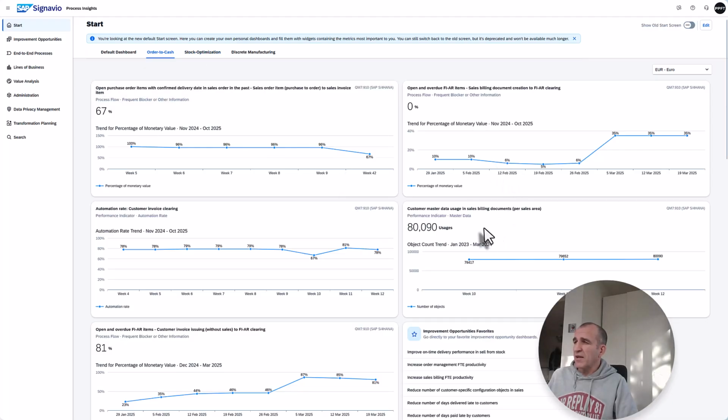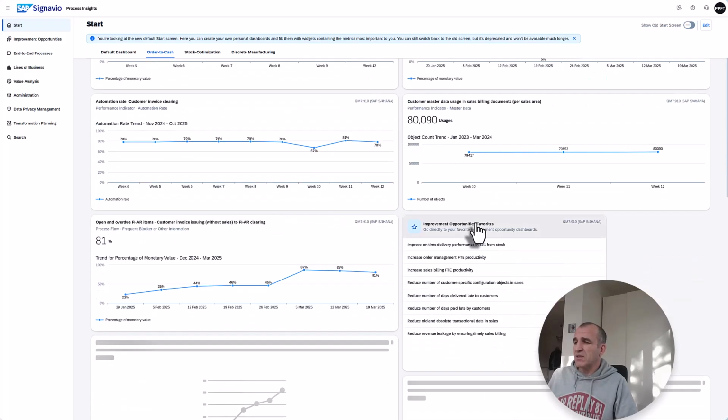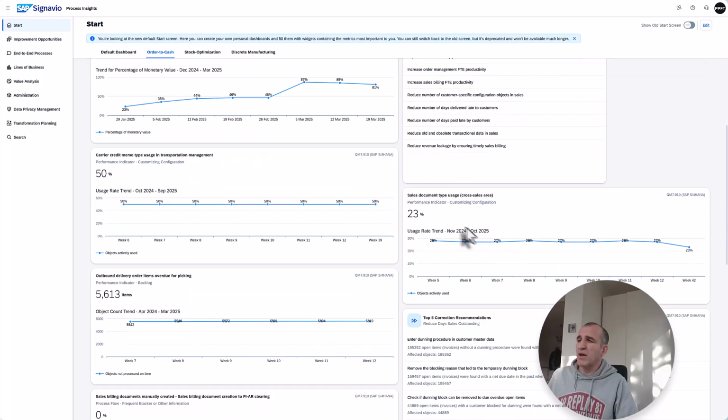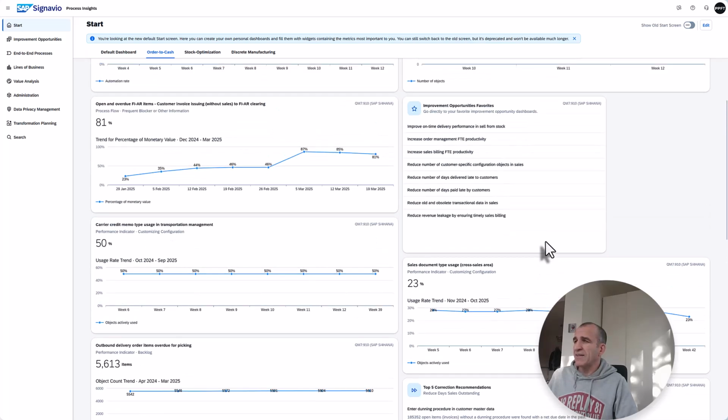So make yourself familiar if you don't use that with that personal start pages. That's really important. Another great thing and step forward is the ability to manage and to see in the start page also the usage of master data, the automation rate, and also the throughput. You see two examples here. Here's the automation rate for customer invoice clearing and the usage of customer master data. And that's basically very, very helpful because it gives you an important information. And we have similar numbers also available for configuration now. So this is the sales order, the sales document type usage you have here basically.